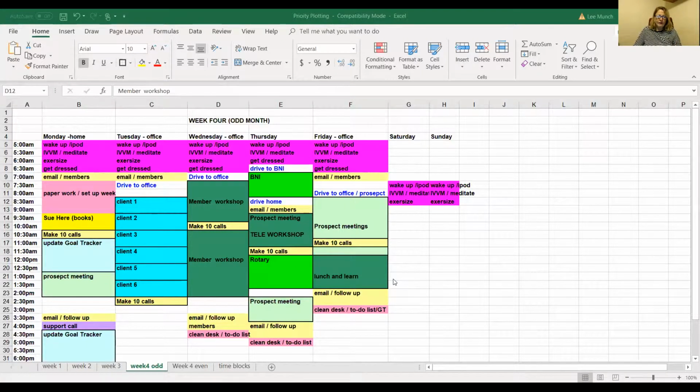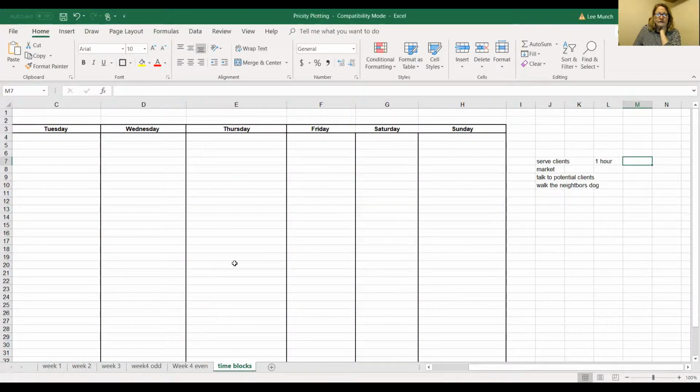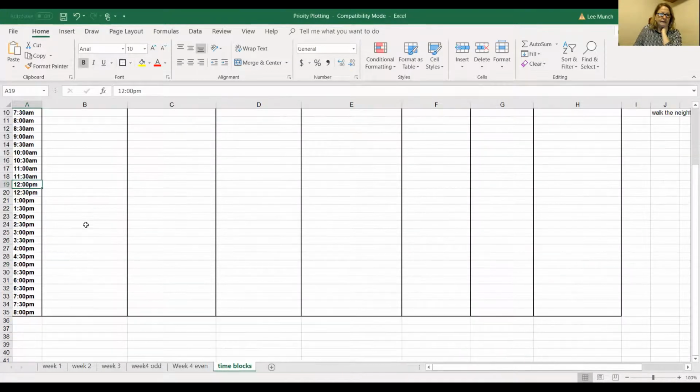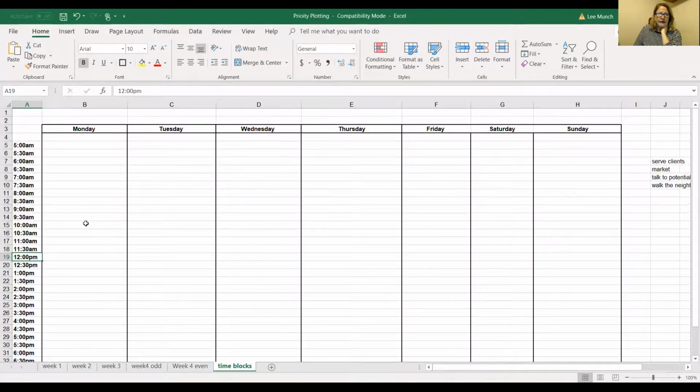So this is how I lived my life, and I still live my life. I've now taken it to a whole other level, and I like it, and it works for me. But it may not work for you. So this is what I want to show you. What works for a lot of people is what I call time blocks. Here we have a calendar that goes from 5 to 8, and it's all empty. You see it's all empty?